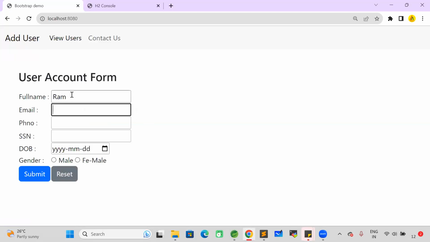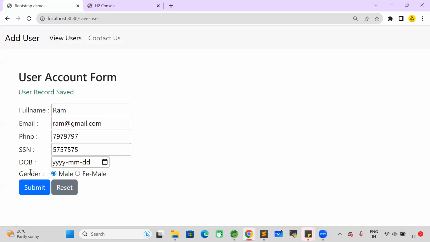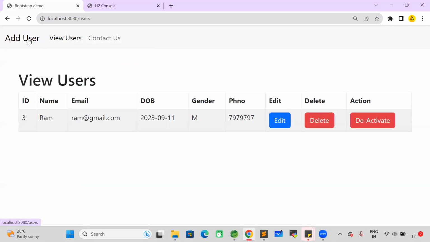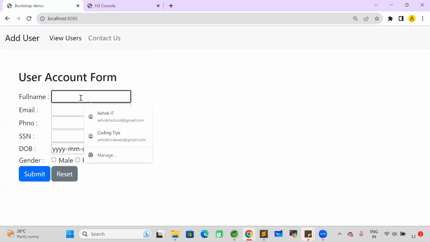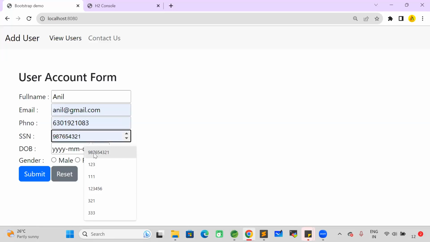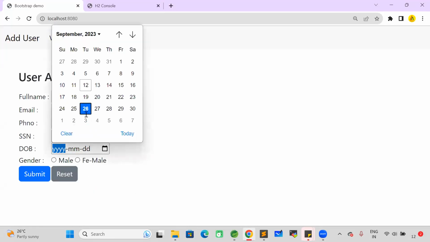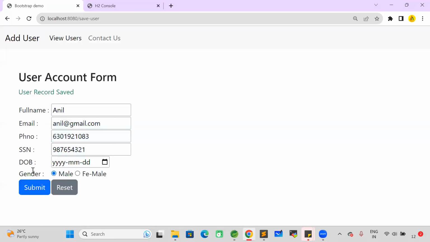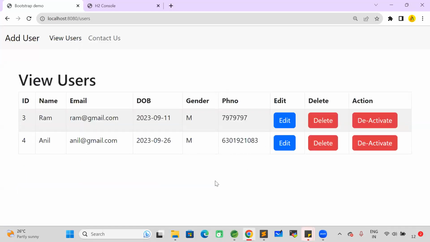Let me add another user, ram@gmail.com, phone number, SSN number, date of birth, gender, submit. Record is added. View users, add user. Then I'm going for another one, Anil@gmail.com, phone number, SSN number, date of birth, gender. Click on submit. User record saved. Go to view users. Two records available.